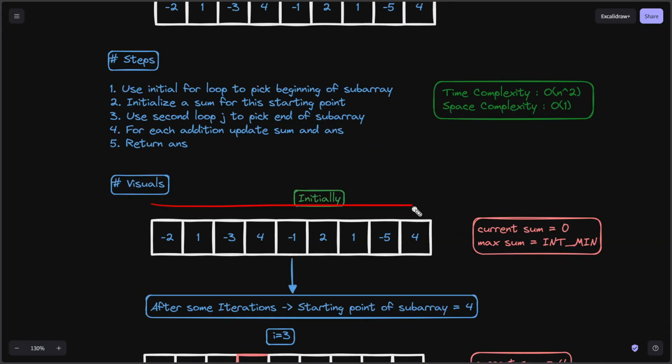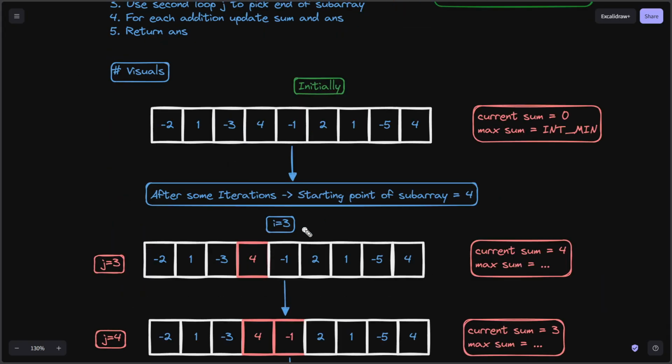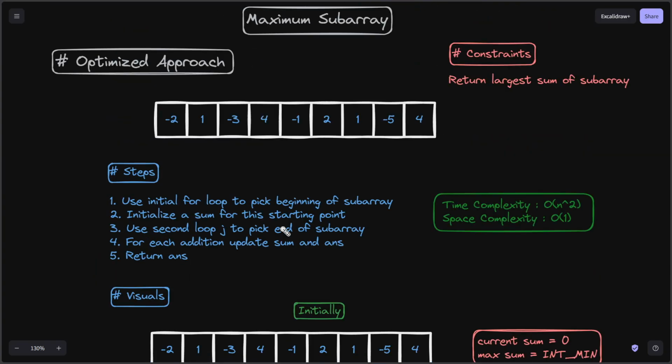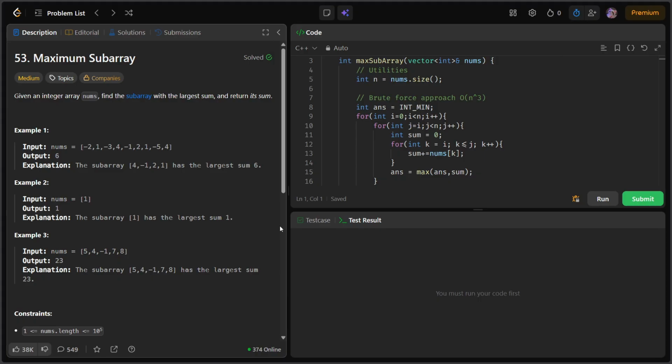So the visualization of this method is also pretty much the same, because we are not changing a lot from the previous method. The only optimization being, rather than using a net sum each time, we are using a running sum this time. Okay, so let's code this one.